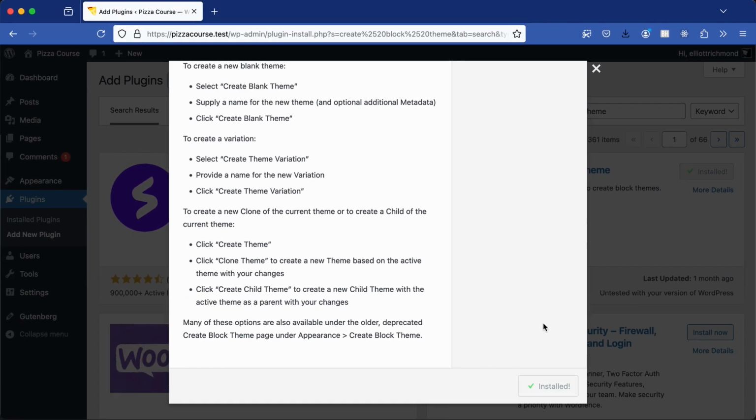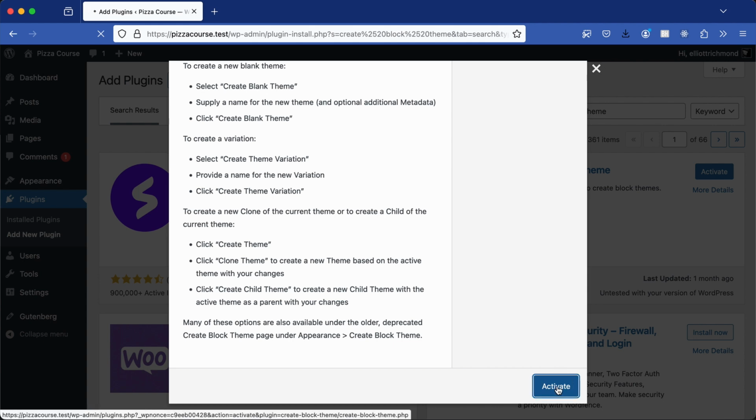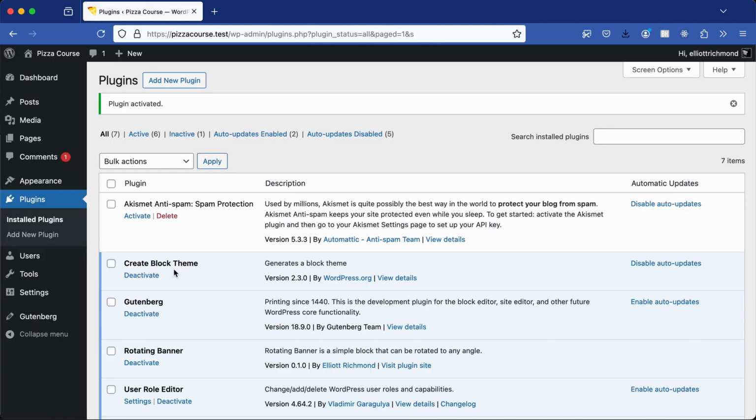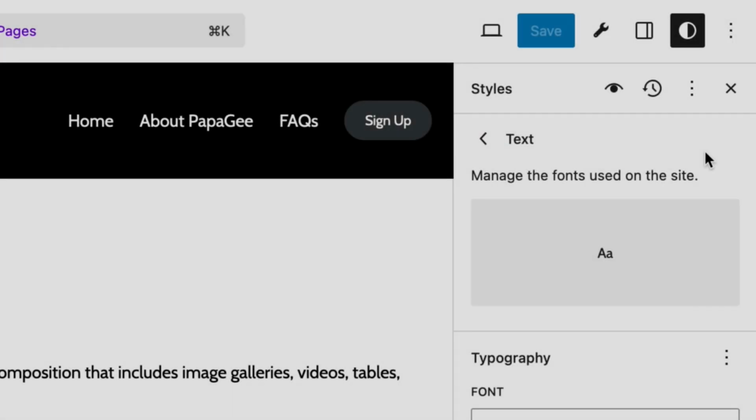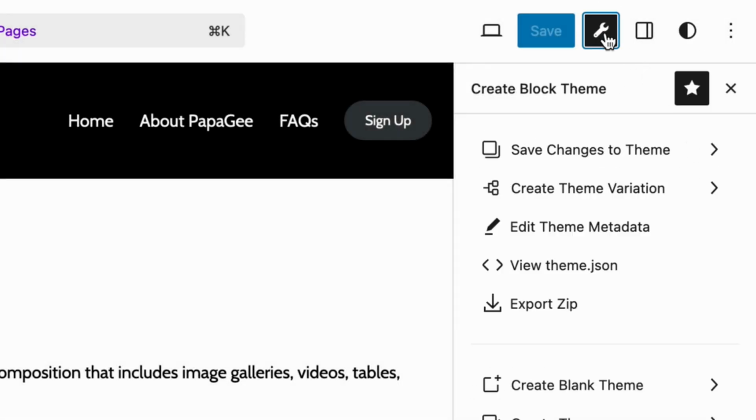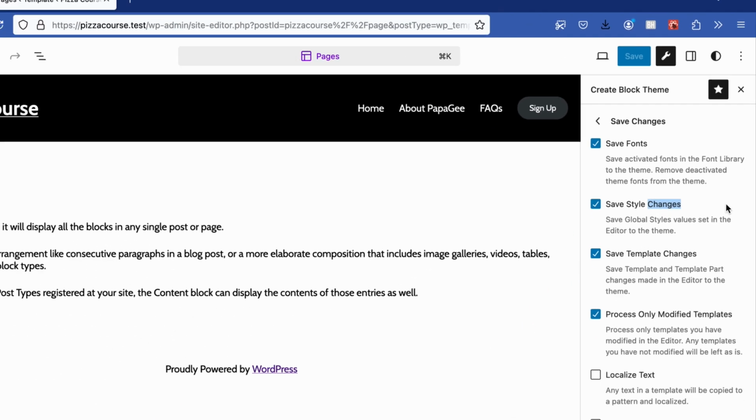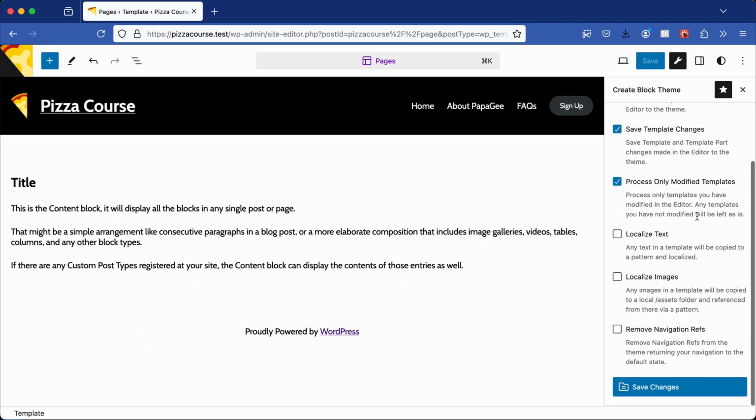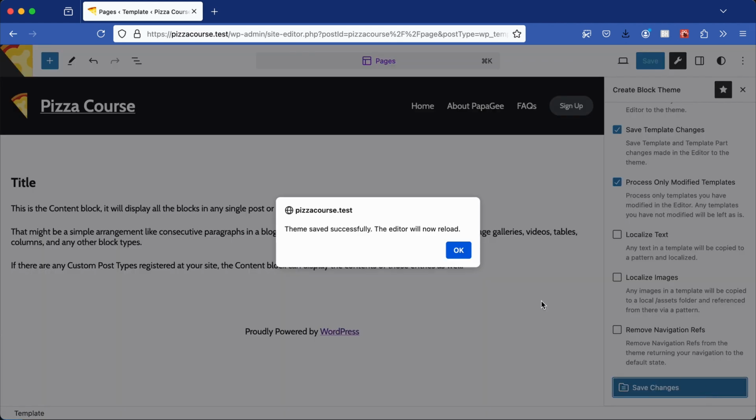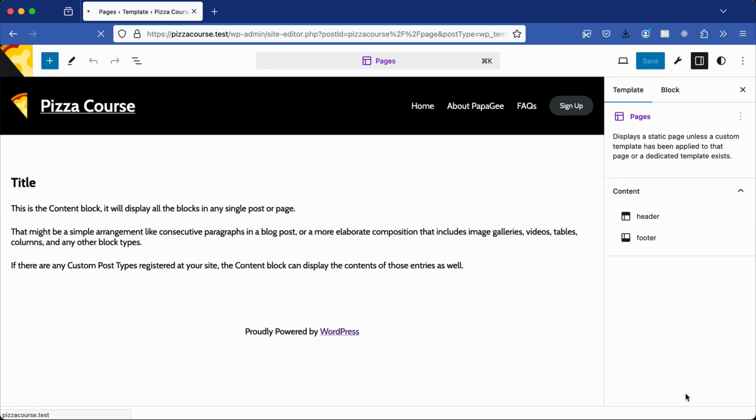Now what it can do is save fonts, styles, and template changes that you make in the UI, which is super handy if you're developing your own themes. To save changes back to your theme, click on the wrench or spanner icon, then select Save Changes to Theme. Here you'll be presented with various options, and Save Fonts is one of them. Ensure that Save Fonts is checked, as well as Save Style Changes. This will ensure that any styles are saved back to the Theme.json file in the Styles property. So click Save Changes. After saving, WordPress will prompt you to refresh the page.